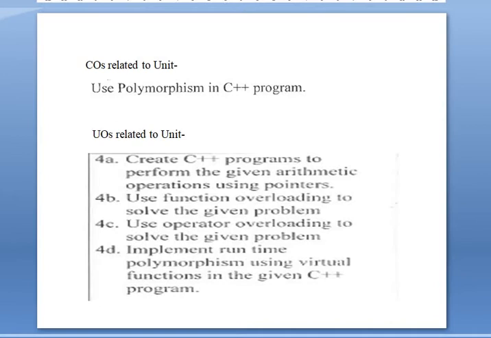Now we will see the course outcome which is related to this unit. After completion of this unit, you will be able to use polymorphism in C++ programs. And now these are the different unit outcomes which are related to this unit. So today we will start operator overloading with binary operators.